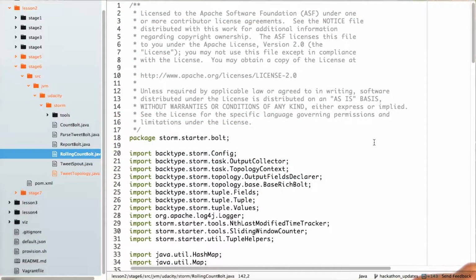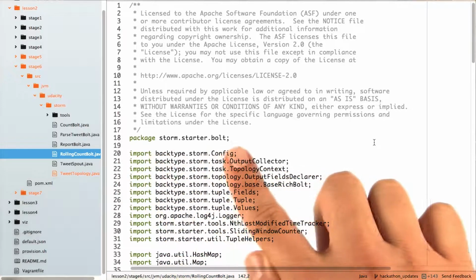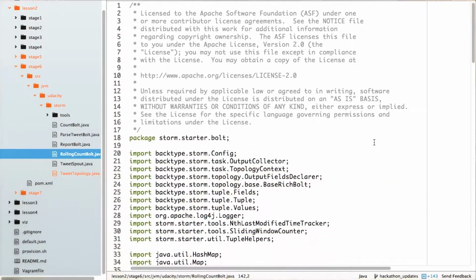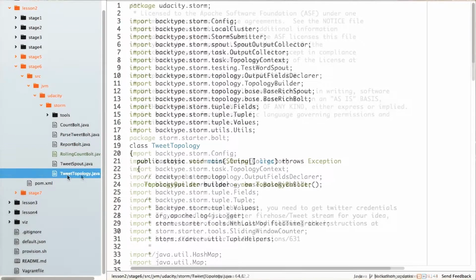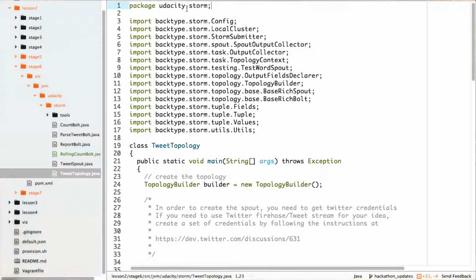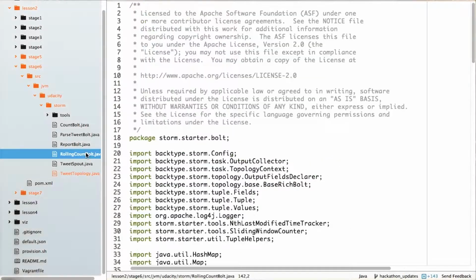After copying and pasting this into our project, the first thing we need to do is change the package name from storm.starter.bolt to our package. As an example, we can go to our tweet topology and see that our package is udacity.storm. We can copy and paste that into our storm starter bolt. I'll leave this as a comment.